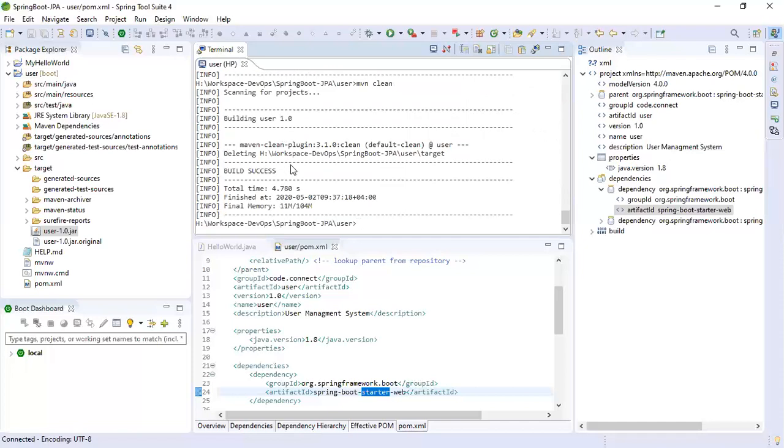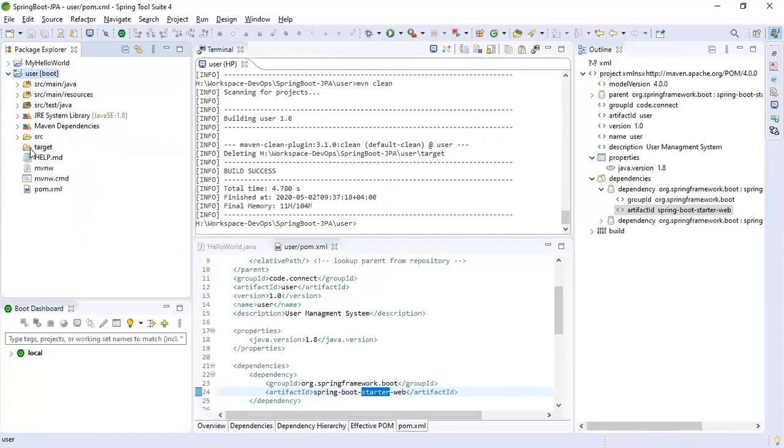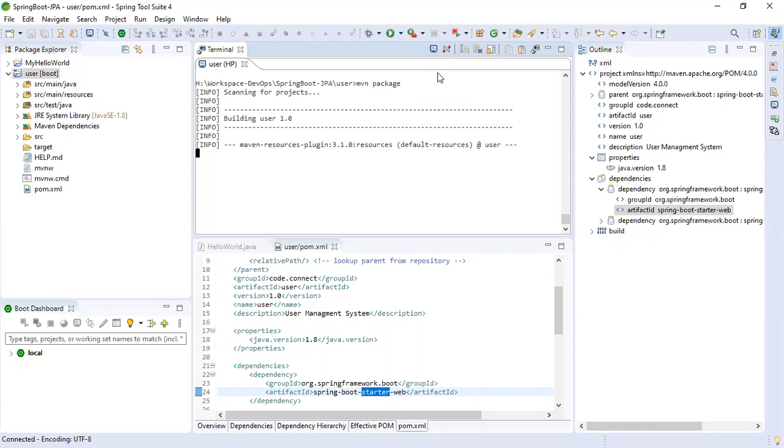So here, see the target folder, all the content inside the target folder will get deleted. If I refresh, the target folder doesn't have anything. Now I can do Maven package. What it will do is create the jar file again. Once clean runs, it destroys all the content inside the target folder. Maven package will create the jar file, everything, again.